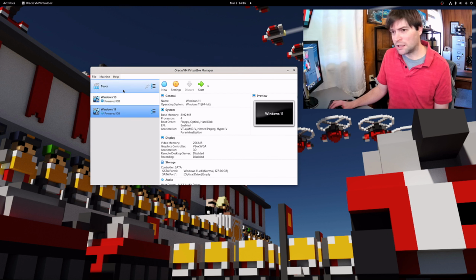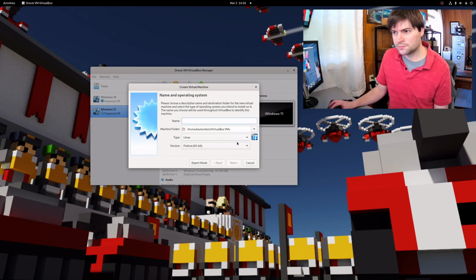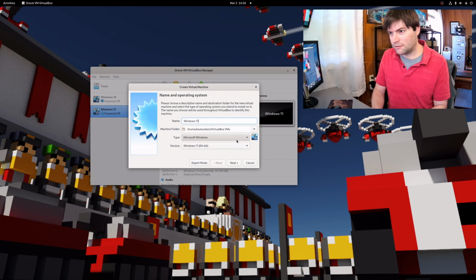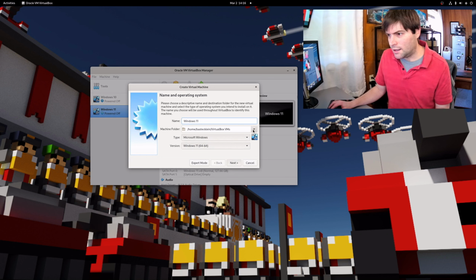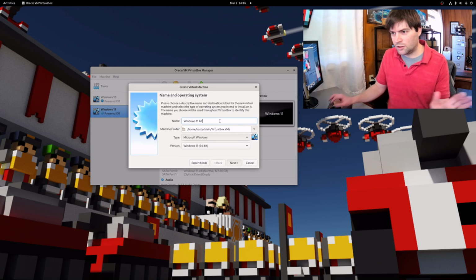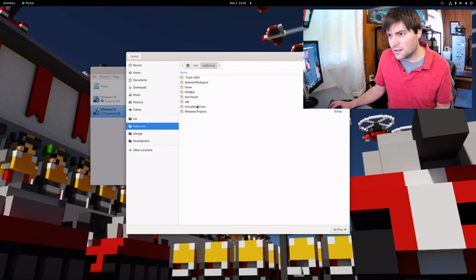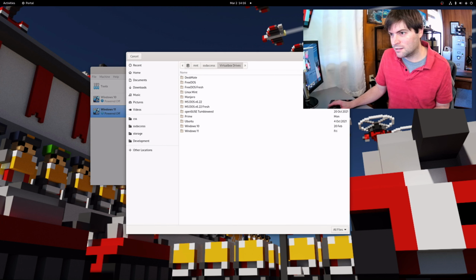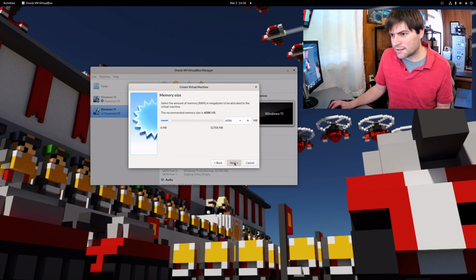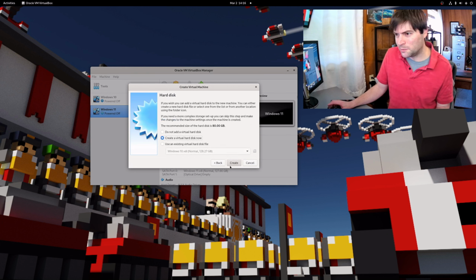So when you've got VirtualBox open, let's go to New. We're going to call it Windows 11, and actually I'm going to call it Windows 11 Alt. You don't have to do that, but I don't want to override my other Windows 11. I'm going to put it on my SSD. Let's go to Next. I'm going to give it 8 gigs of RAM. You give yours however much you want. 4 is probably the minimum.